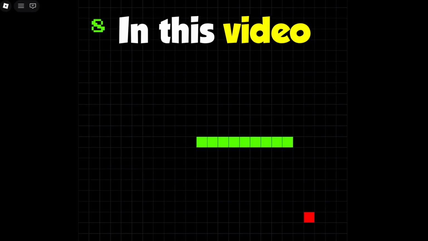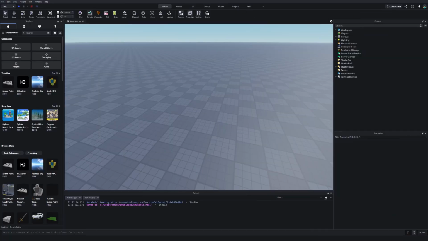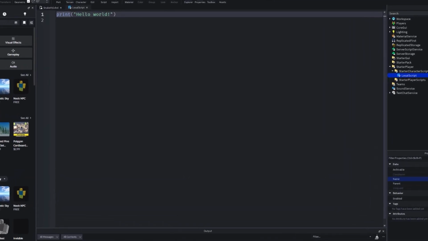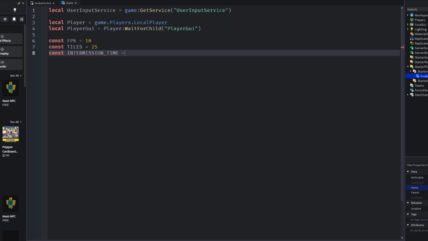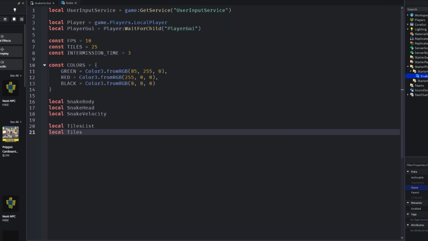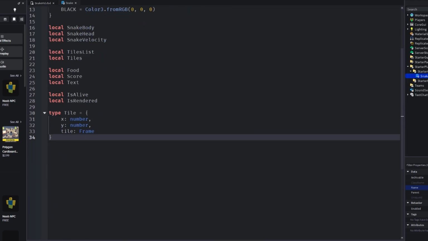In this video, we're building a full 2D snake game in Roblox Studio from scratch. Everything is built in a single local script. Let's start with a grid system. We'll start off defining some basic settings like FPS, grid size, and colors. We'll also set up variables for the snake, grid, and game state, and define a tile type to manage positions.